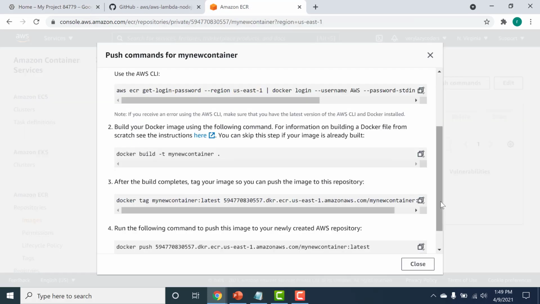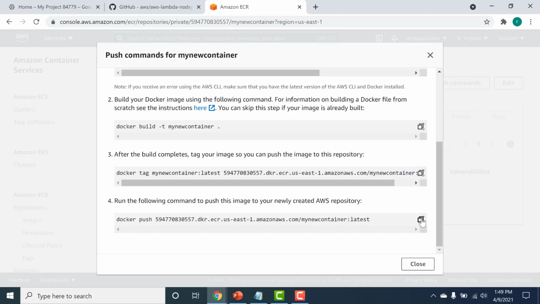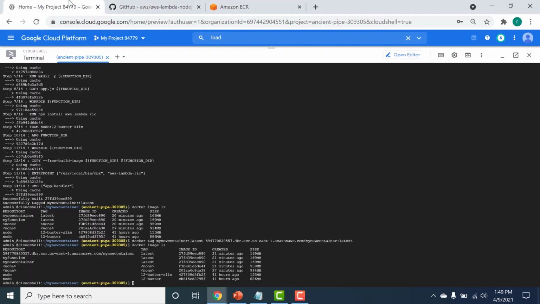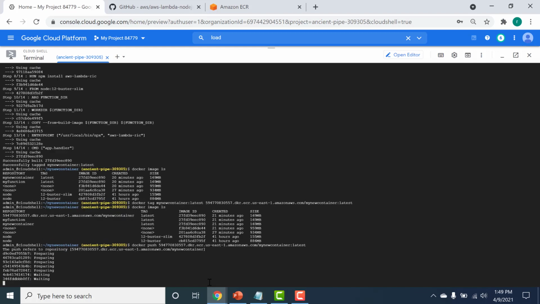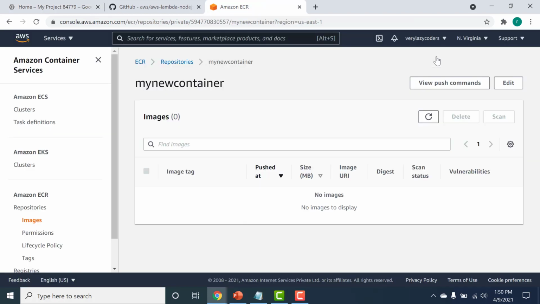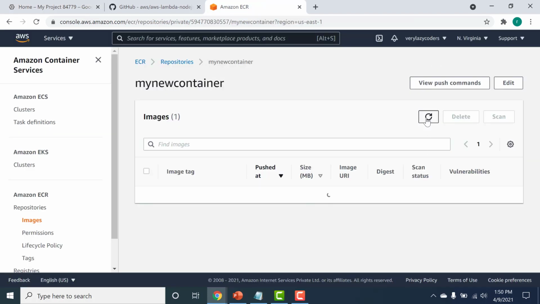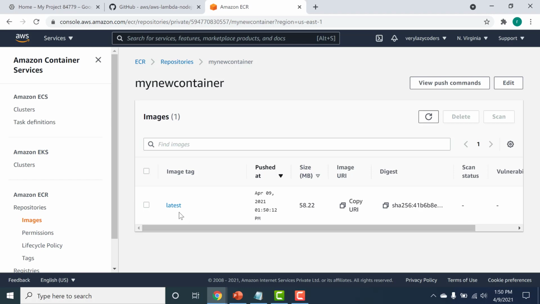So now all that you need to do is push your particular image. So I'll just copy the fourth command and I'll paste it here. So after that's done, you can go to your ECR, you can close this and you can just refresh this particular page. So you can see that the latest image is here.